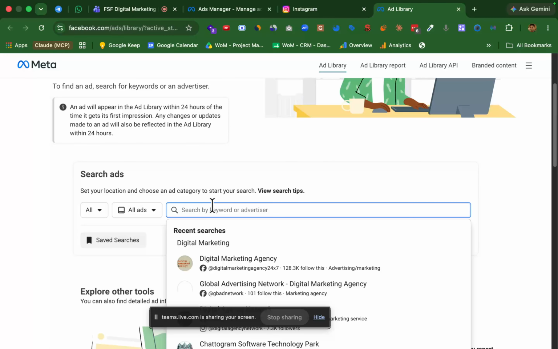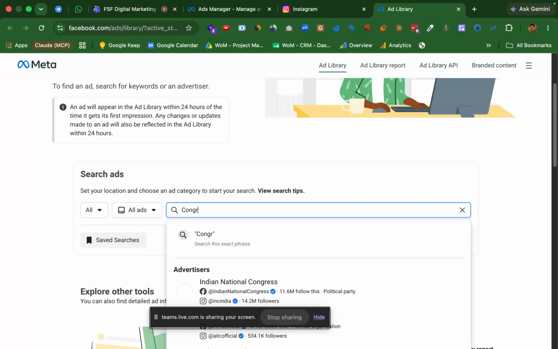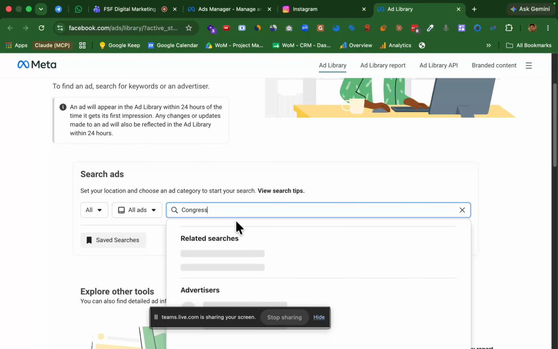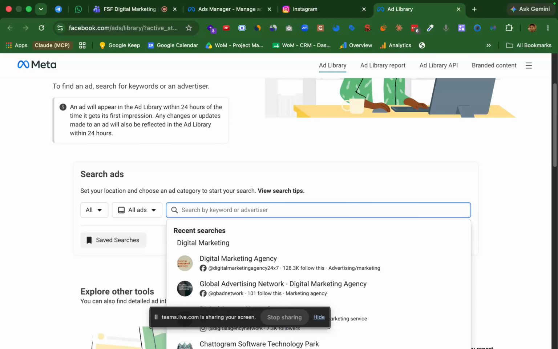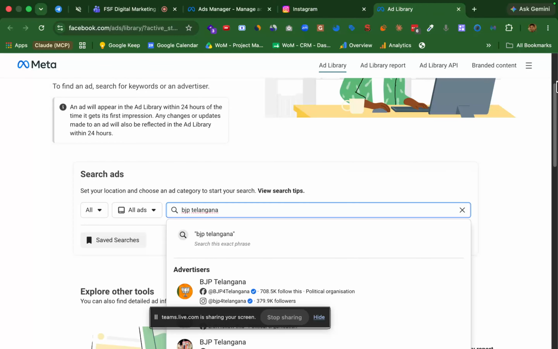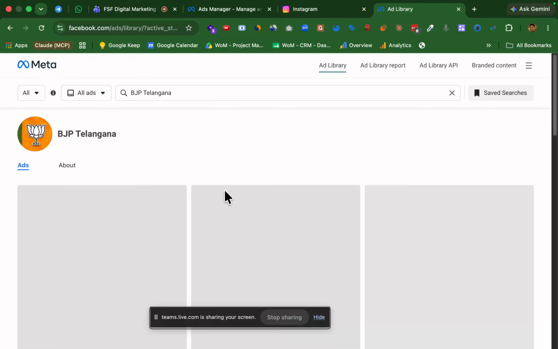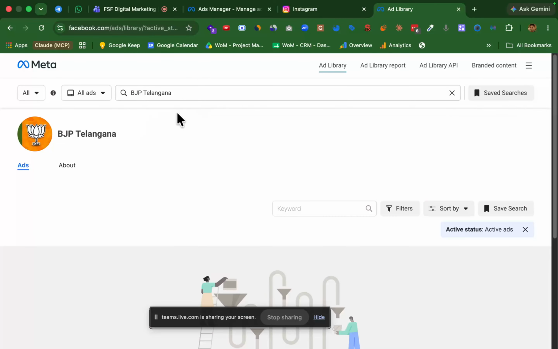Here also you can just search the name of the page. Even for BJP and Congress, there will be different pages for different states. For every state, and in fact for districts also, there will be pages. So you can just go and search in this.